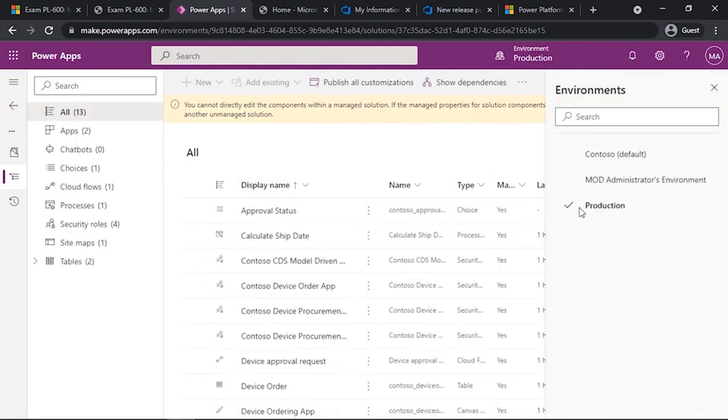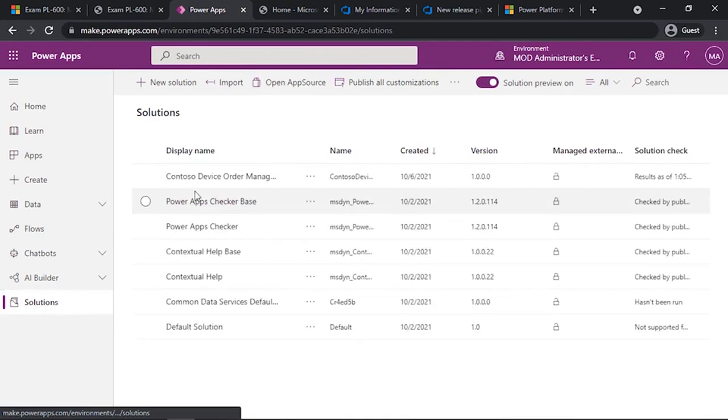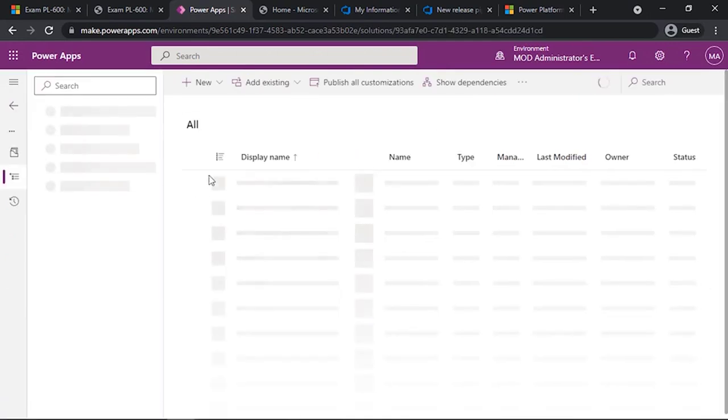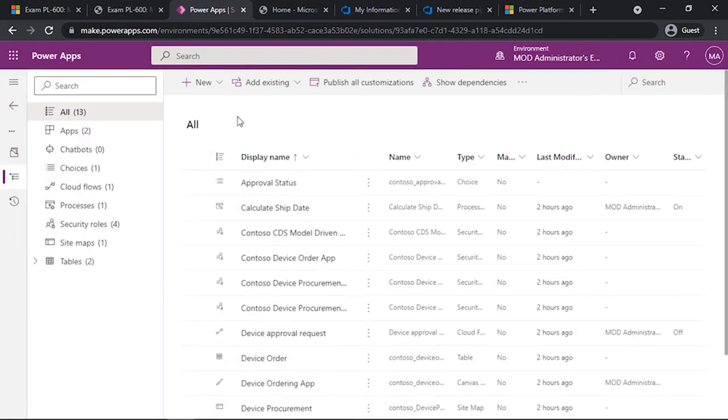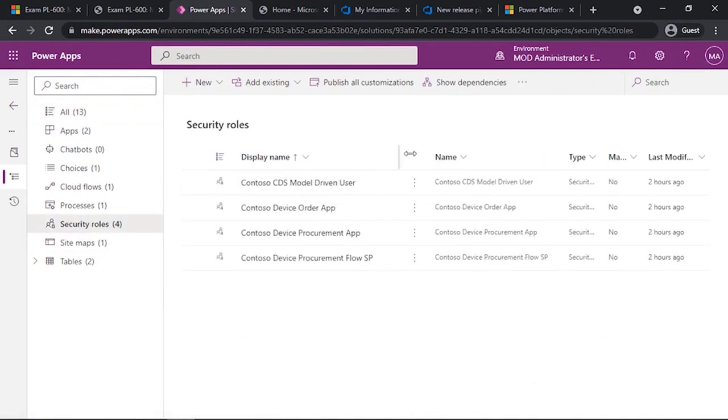So I will go back into my dev environment, go back into the solution, the Contoso device ordering management application here, and you've got the security roles right here. So you can define your own security roles at the application layer in your solution. So this is layer number 4, which is the Dataverse security role.